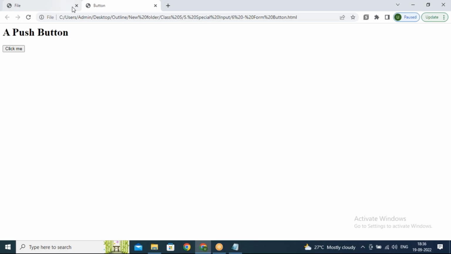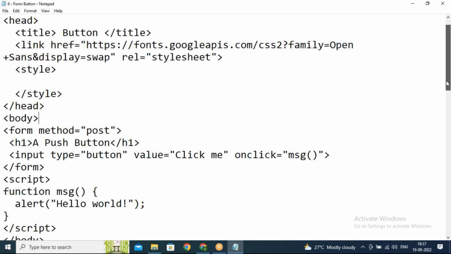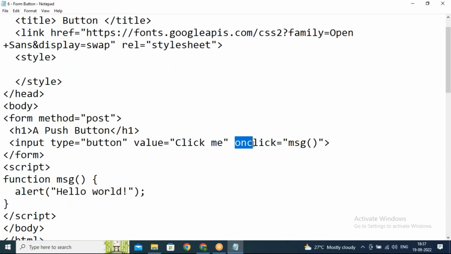Now when you click on the button, I just want to display a message, hi or hello or something. So I've written a small piece of JavaScript code, the input type is button onclick. That means when the button is clicked, it is going to call this JavaScript code where I'm going to simply display this message, hello world.